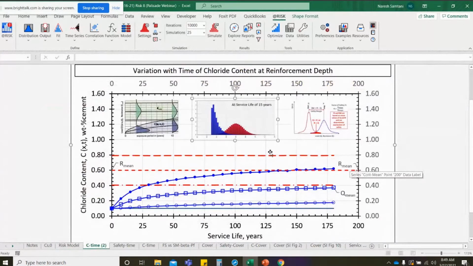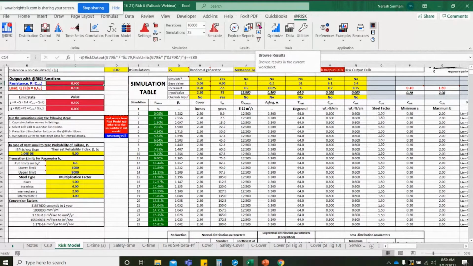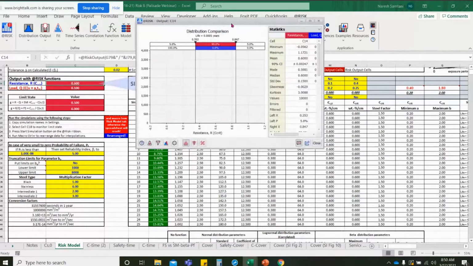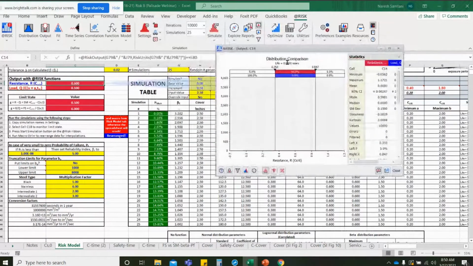So let's do one thing. We are going to try to see whether we can get a graph like this from the model which we have created. So what am I going to do? A nice feature about Risk is that you can browse your results. So I'm going to go to the browse button here, browse results, and I'm going to browse the resistance. Okay, now it showed up as empty. Why did it show up as empty? Because it's showing the first simulation, which was at a very small value close to 0.